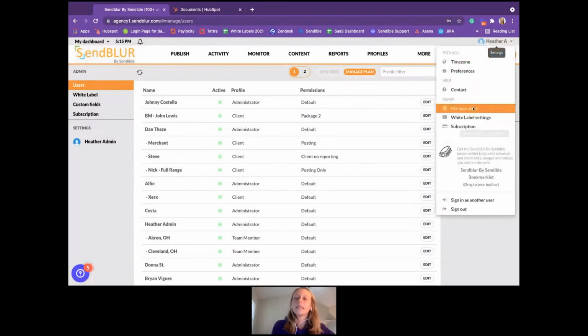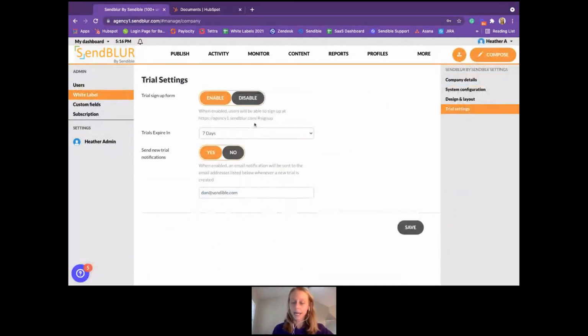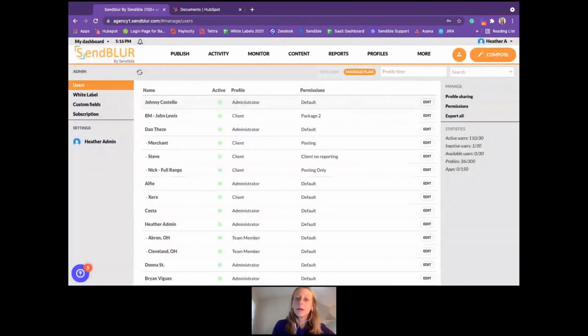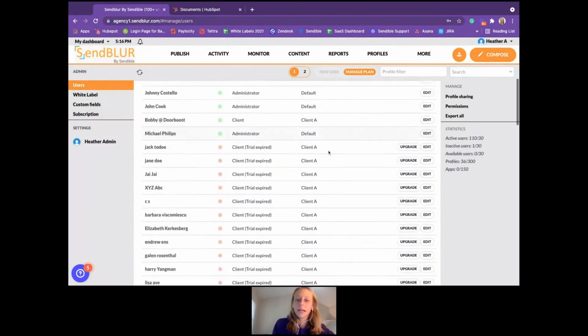Now, the other thing is if a trialist does sign up, so they come in and use this URL to sign up, it's going to count as that one against your user allocation. It'll show you that they're a trialist. So if I come back to manage users, let's just use Johnny as an example, it would say client trialist. It'll tell you that they're a trialist and how many days they have left on their trial. Also here next to edit, here, perfect, I knew I had an example. So you'll see, this is an example client.